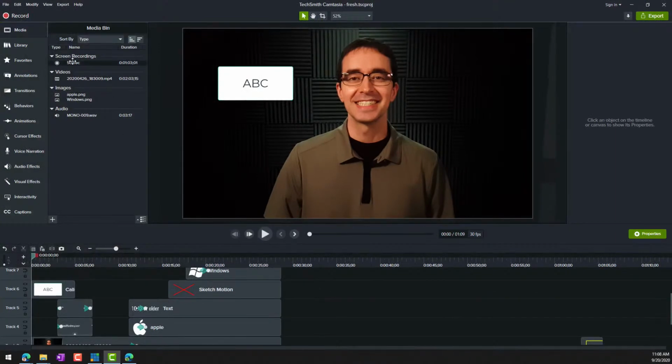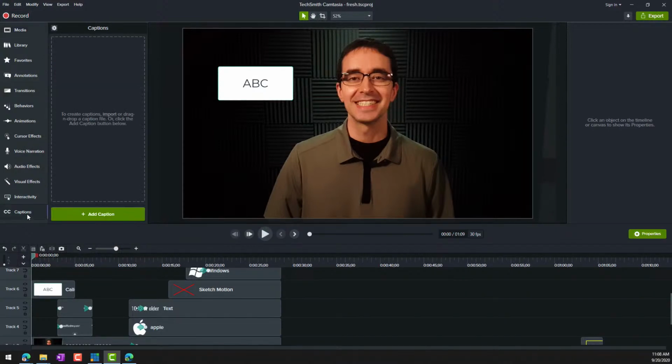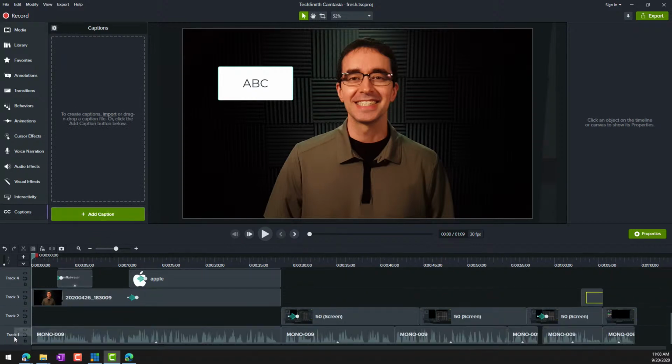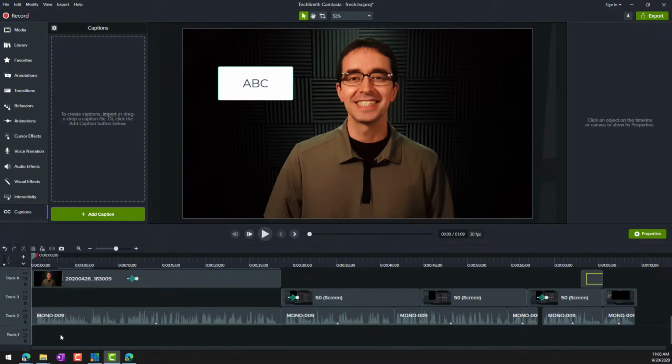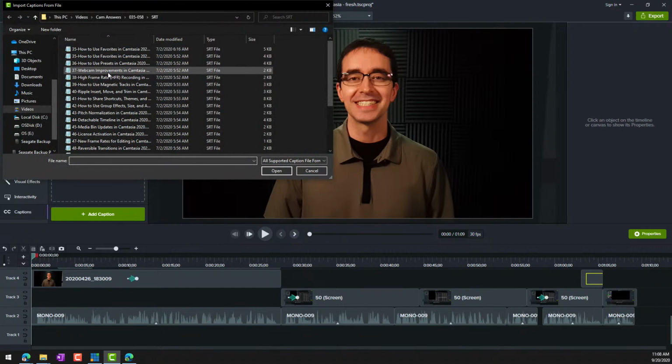Here, what I want to do is import captions. You could go to Captions and add them all manually. Again, I don't prefer to do that. Instead, I'm going to scroll down to the bottom, right-click track 1, and insert a track below. I prefer to have my captions down here on this track, so I'm going to make sure there's room for them. Then I'll go to this gear icon, and I want to import captions.